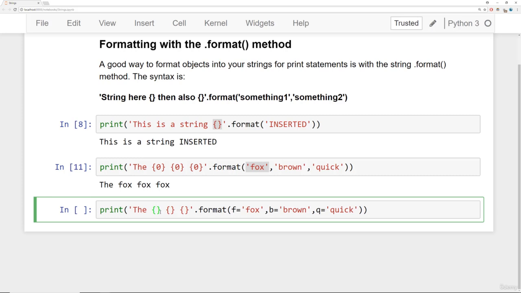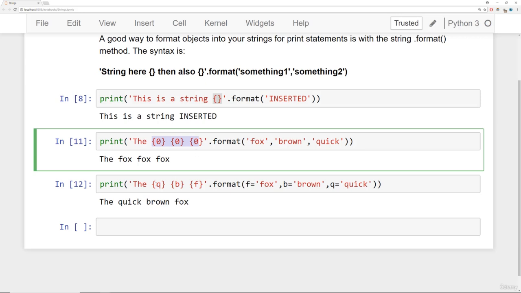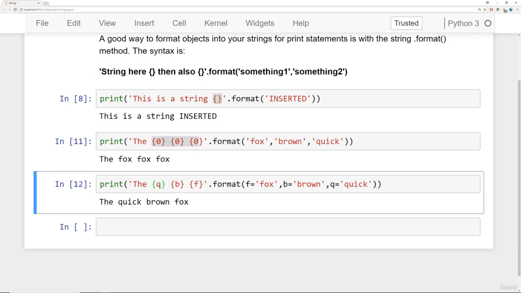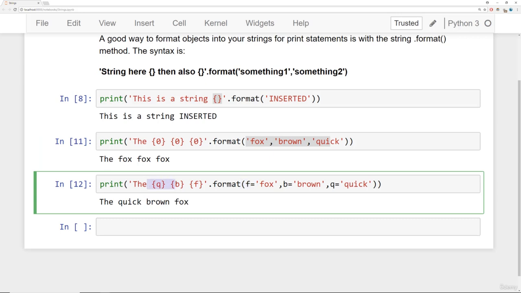So inside of this, I'm going to say the q, b, f. And then when I run this, I get back the quick brown fox. And this is even nicer than previously because it's a little more readable to someone using it like, oh, okay, Q stands for quick, instead of having to look back and ask yourself, okay, well, what was index position 2? And then coming over here to format, this is able to use these keywords, and I actually really prefer it this way myself.